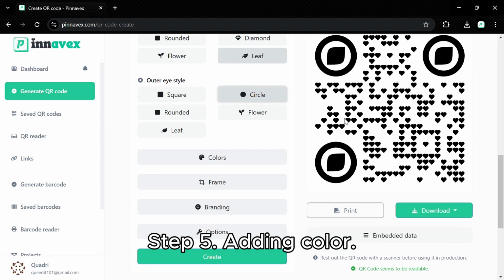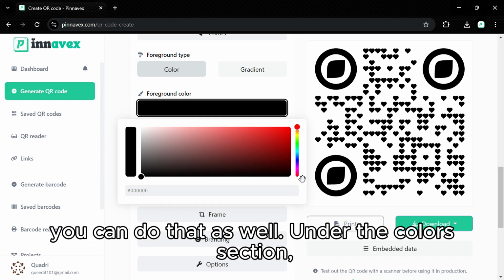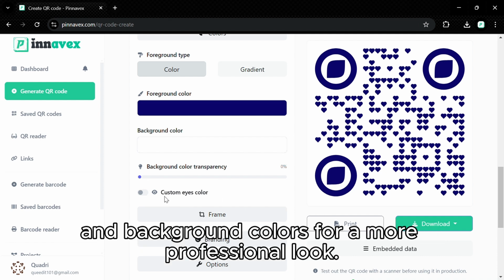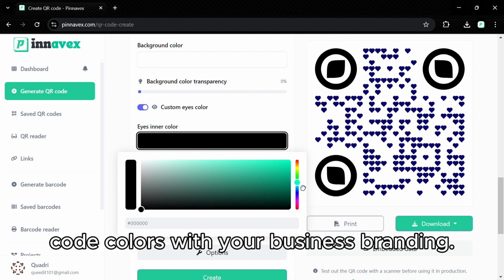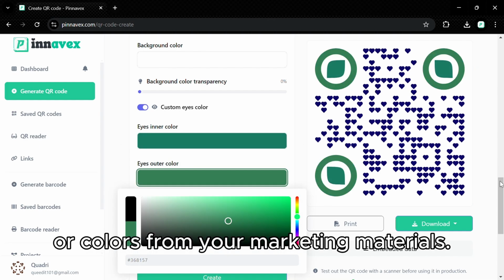Step 5. Adding color. If you want to add a bit of color to your QR code, you can do that as well. Under the Colors section, you'll be able to adjust the foreground and background colors. For a more professional look, try matching the QR code colors with your business branding, whether that's your logo colors or colors from your marketing materials.